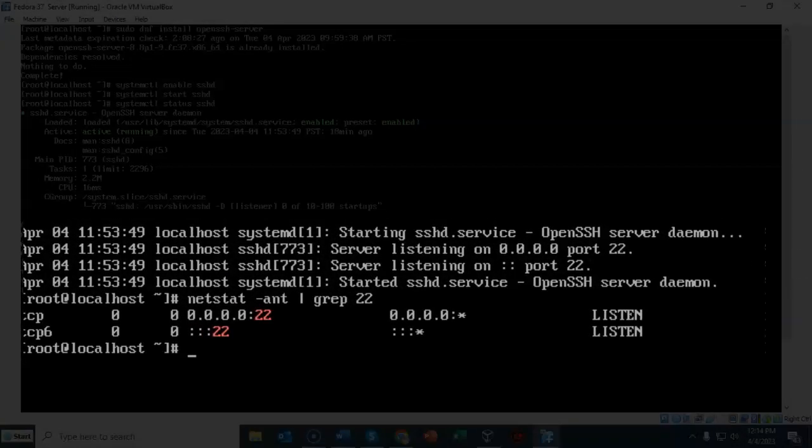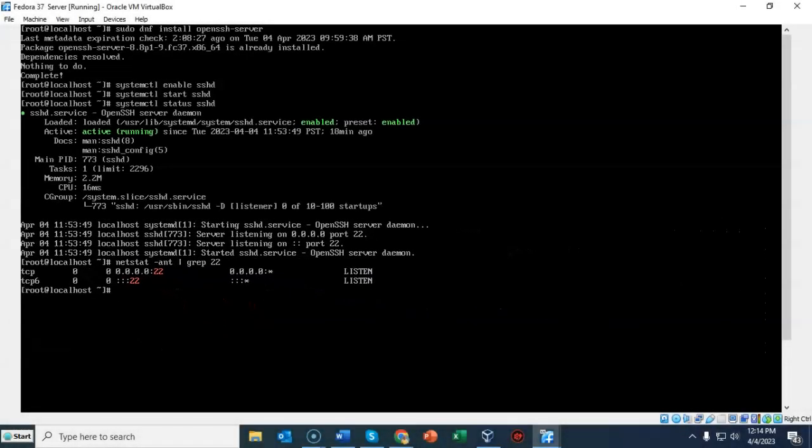And it comes back letting me know that TCP port 22 is currently open. It's also open for TCP/IP version 6.